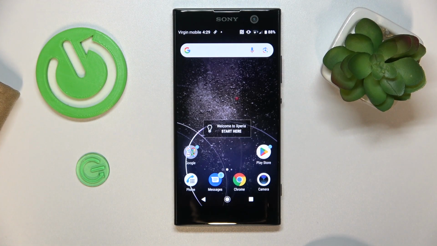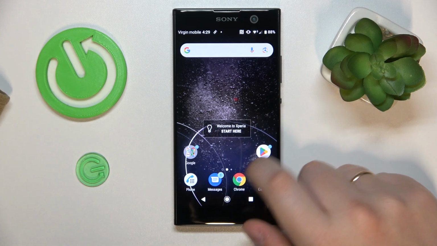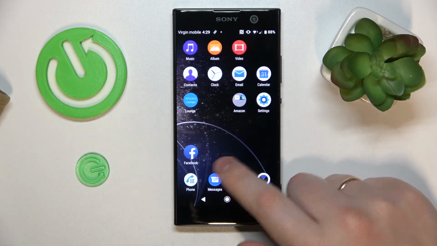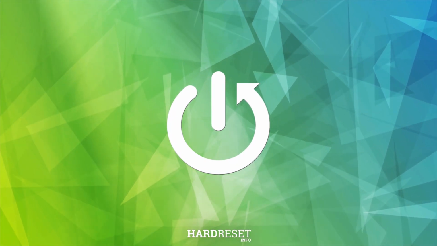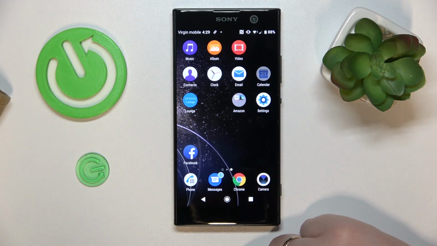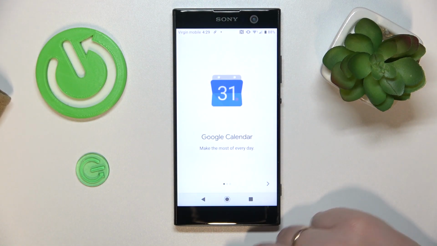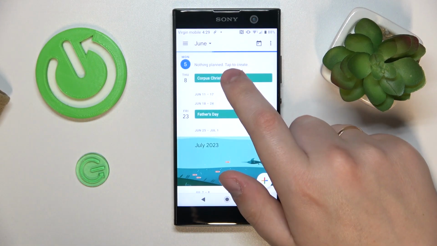This is SONY Xperia XA2, and today I would like to show how you can add an event to calendar on this device. So firstly, you will need to find and launch the calendar app on your phone. Then select the date you would like to set your event on.